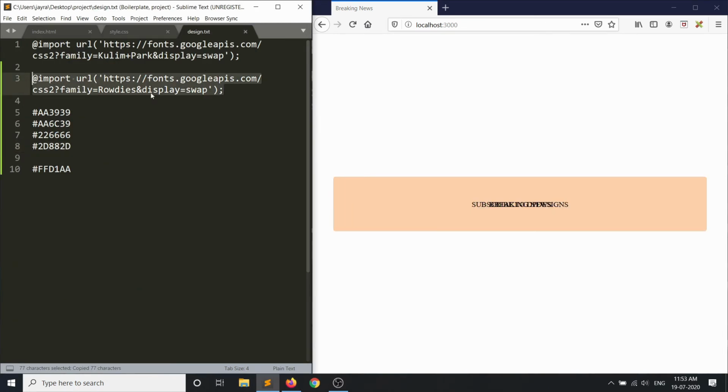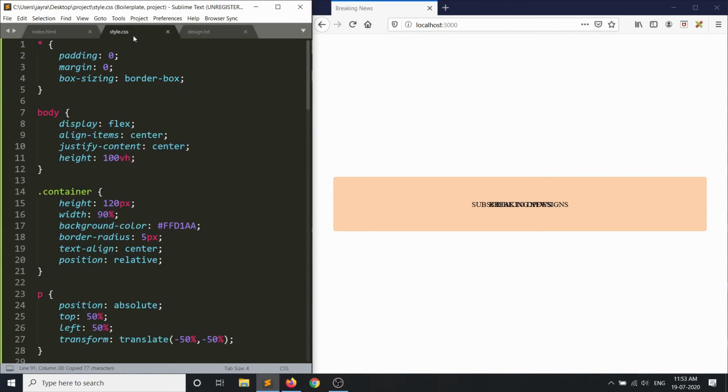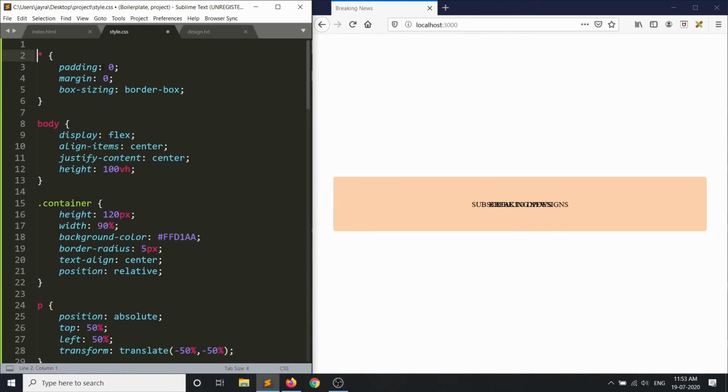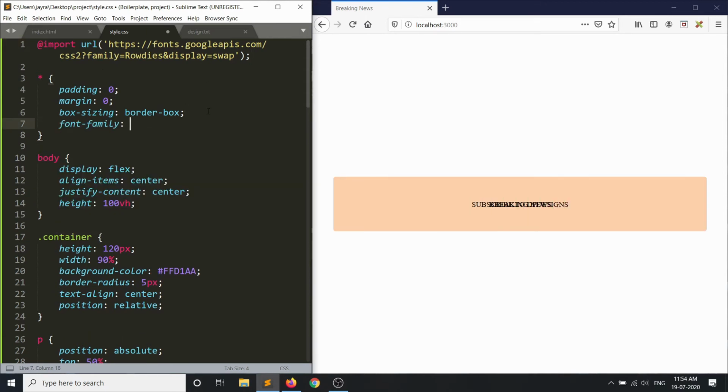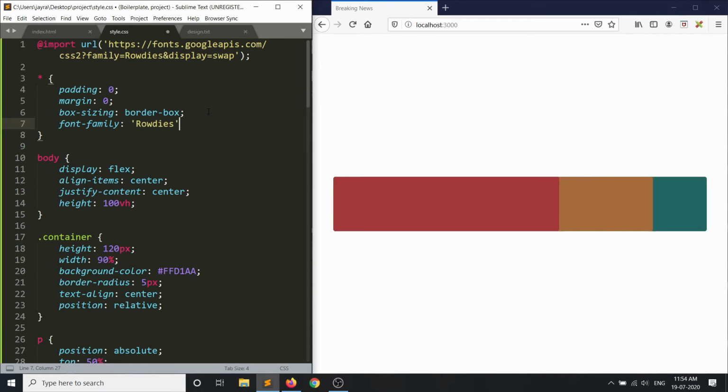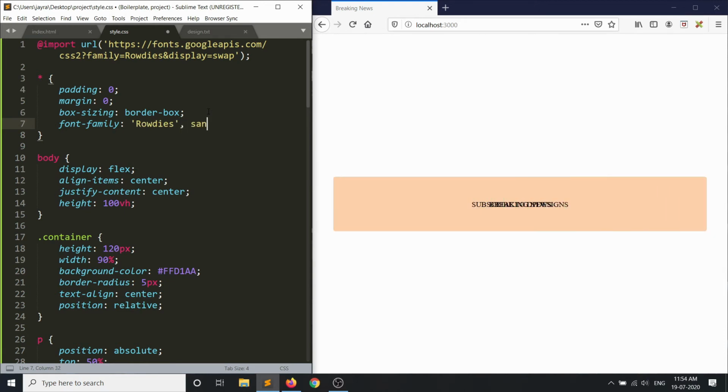So I have copy pasted their import statement here. Okay, you can just go to Google Fonts and search for this font and you should be able to get it. And the way we'll use it, we'll just say font-family Rowdies, and if that doesn't load, it can be sans-serif.